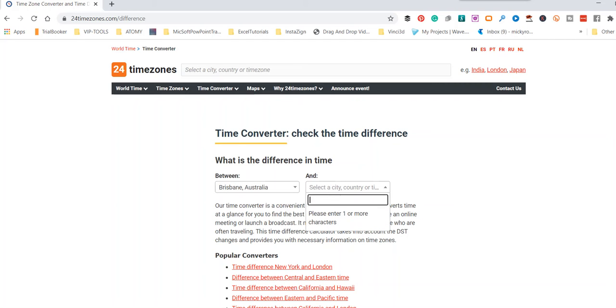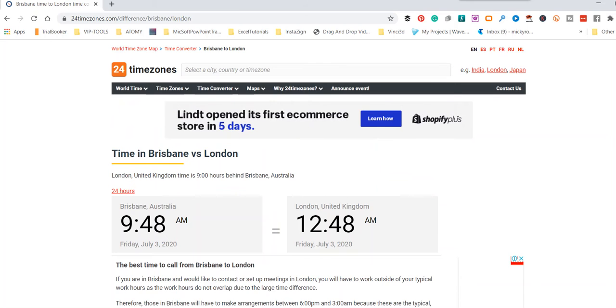I shall select the city, say London, United Kingdom. It shows you approximate time now. It is 9:48, Friday, July the 3rd, 2020, and in London, the United Kingdom, it's 12:48 a.m.